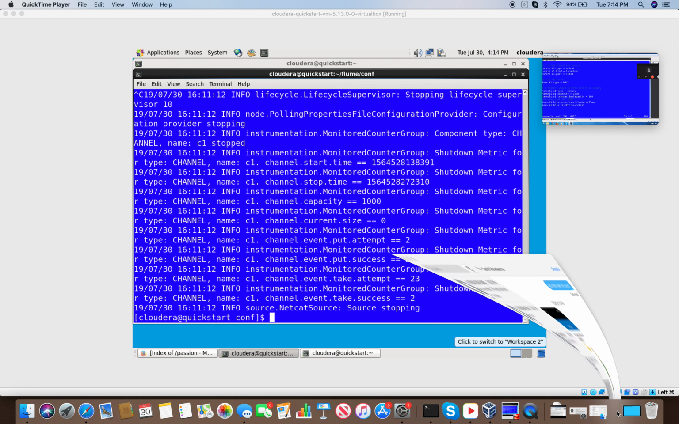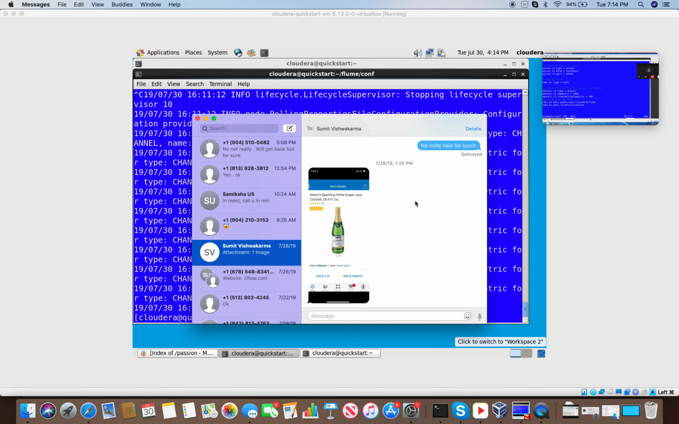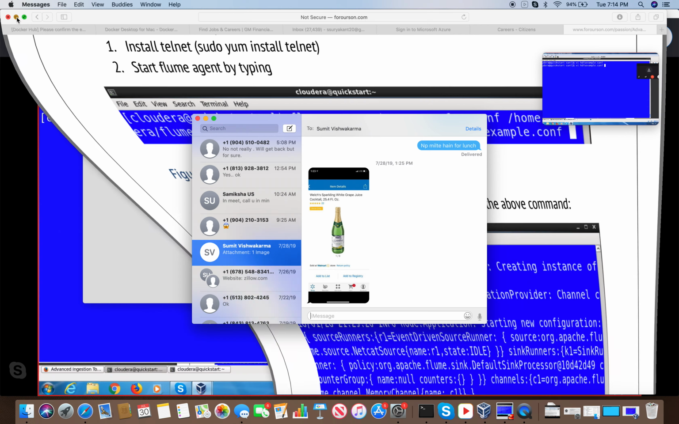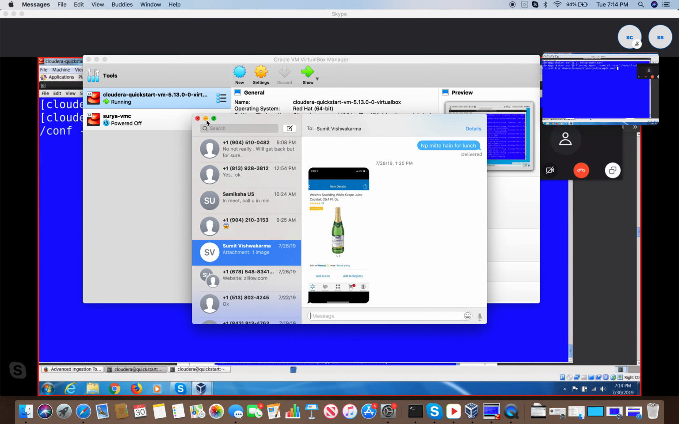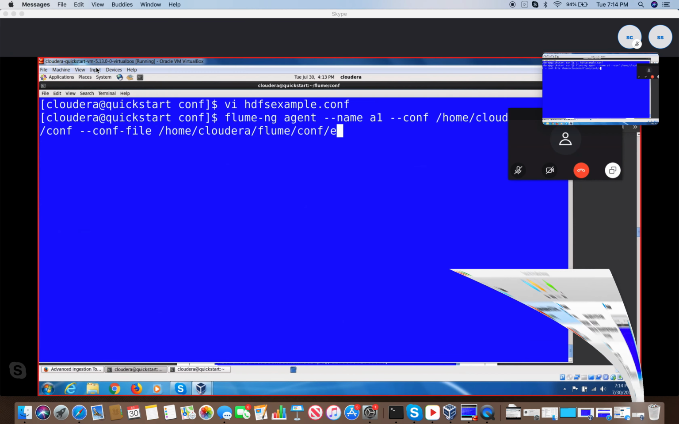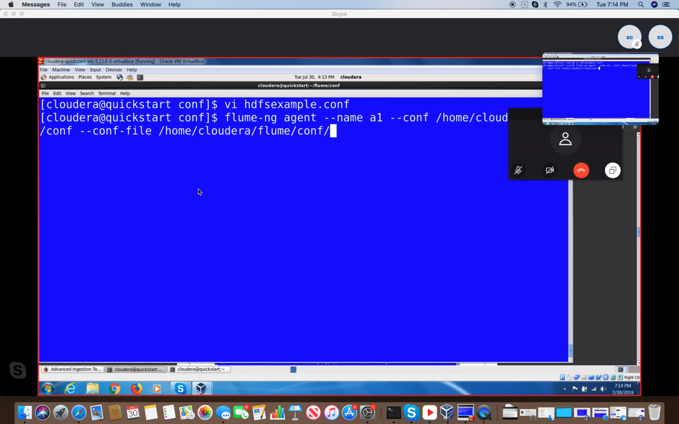Can we run that? How will you do that? Escape. And exactly the same command, but the only thing is that instead of example.conf, type, what is the name of the agent? A1. Is it A1? A1. Okay. So instead of example, you just write HDFS example.conf and press enter.